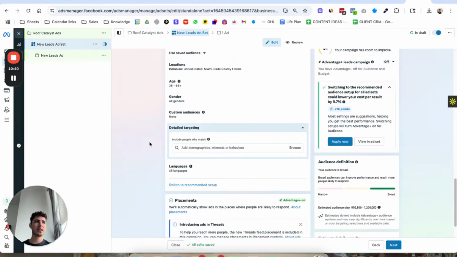Because the thing is, if you're selling a service-based product, like for example, painting services or roofing services, how are you going to target people who are interested in roofing? Nobody cares about roofing. It's just about they need it or they don't, you know? So you can't really target people for that. So just leave the interest blank and don't do anything here.